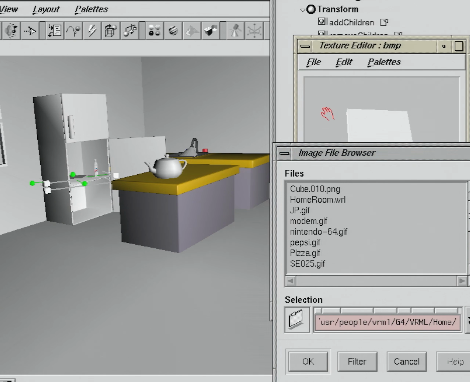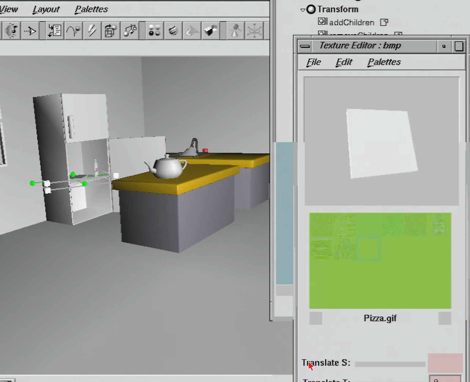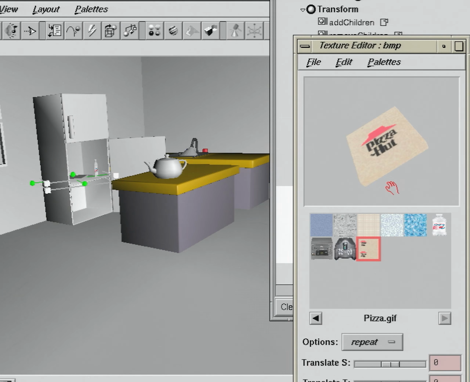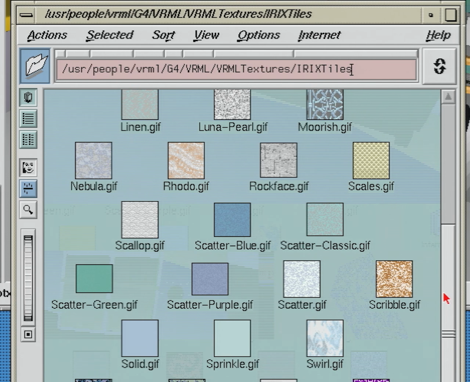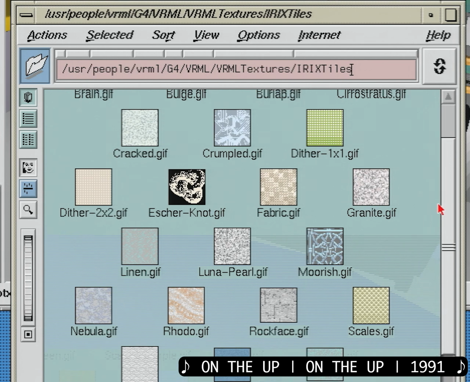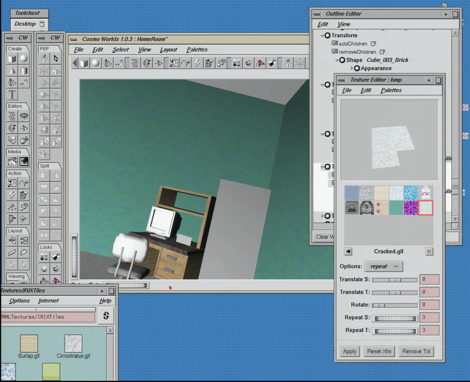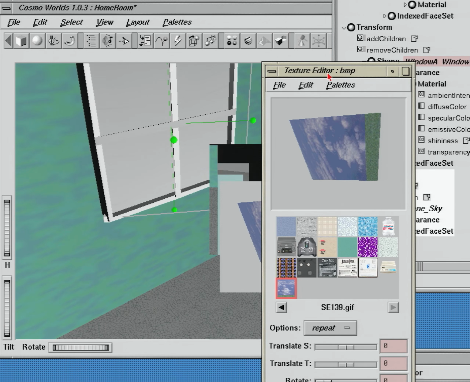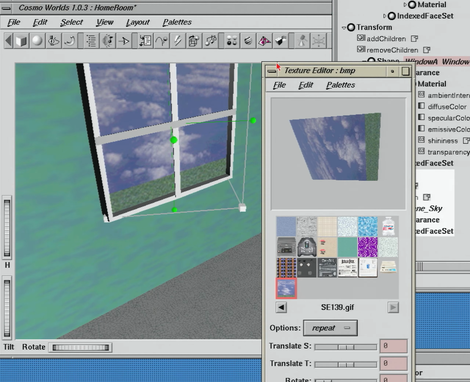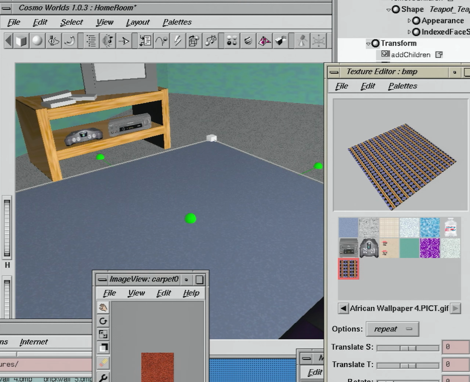And also add in our decorative Pizza Hut box. Because why would you have a fridge if you're not going to have Pizza Hut inside of it? And once again, choosing a wallpaper and floor from our texture library, and adding a backdrop to our window, so you're not completely stuck inside.